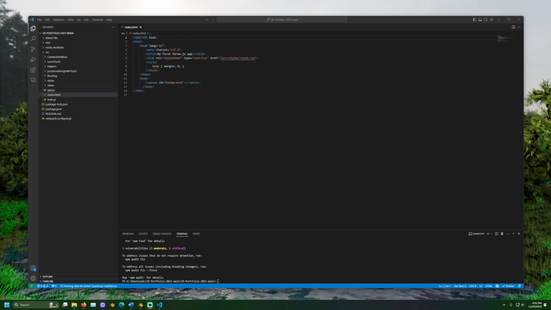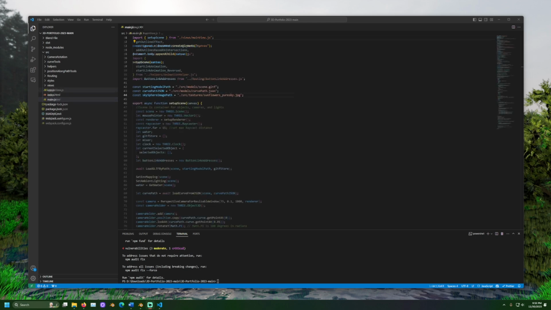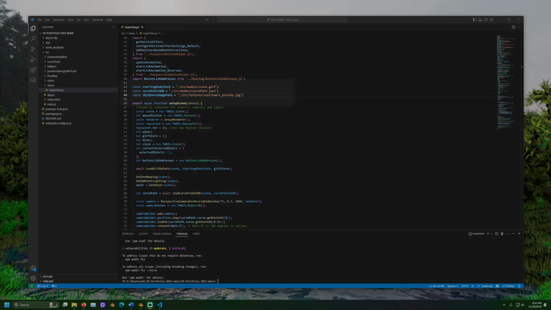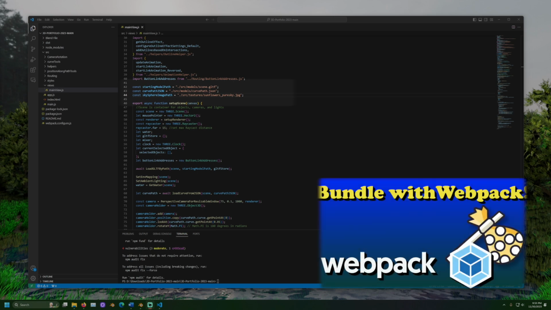The index.html file creates a canvas from main.js, which comes from the setup scene method in mainview.js. This setup scene method strings all of the pieces of this website together. First, we have a few paths labeled up top. A tool used in this project called Webpack builds the JavaScript files here into the bundle.js file we see in the dist folder. This is why the paths are relative to the bundle.js file.